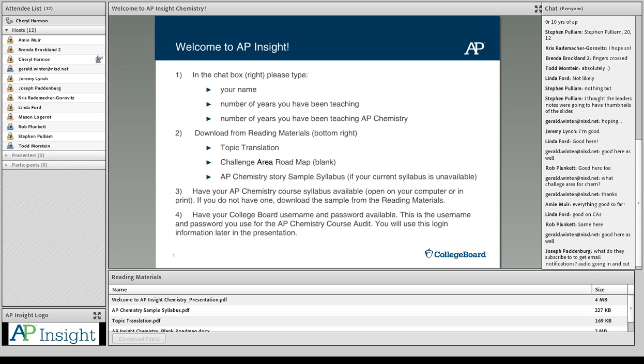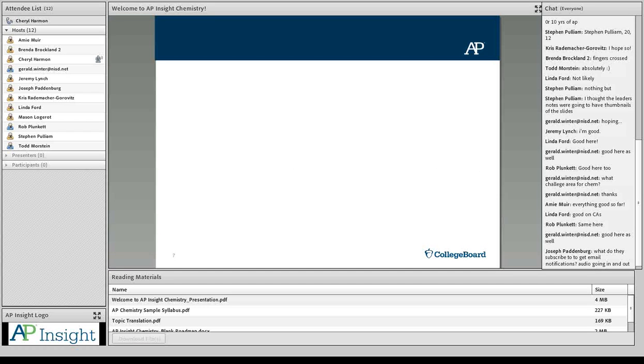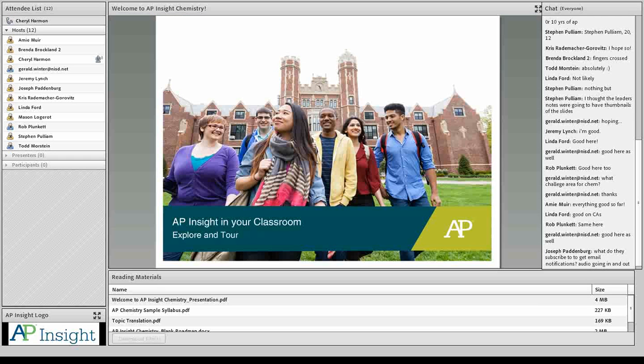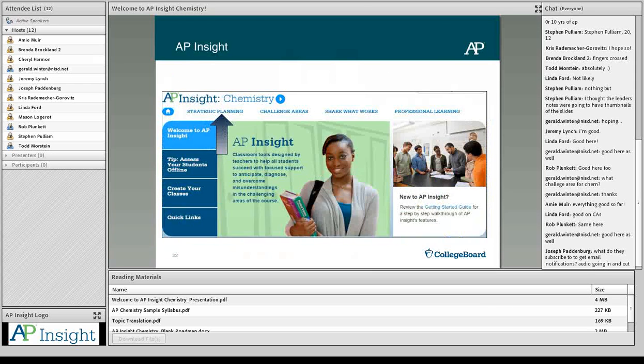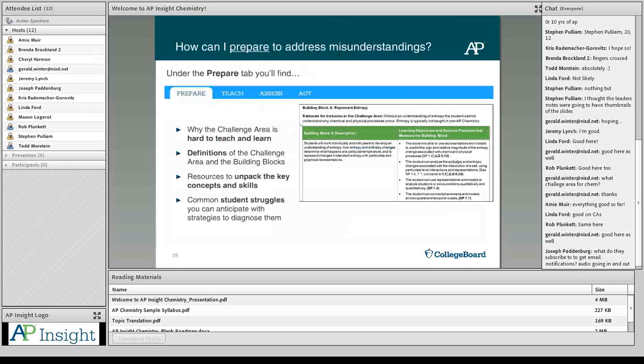When they go to the Share What Works, they can subscribe to threads. They can subscribe to the different threads based on the challenge area that they're interested in. They can subscribe and unsubscribe. And so anytime there's a comment or an update to that particular challenge area, they'll be notified via email.